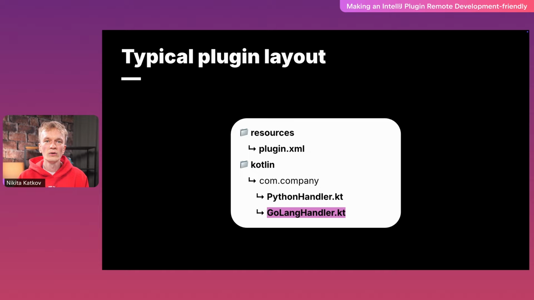Our project has grown, and we've hired new programmers who write their microservices in Go. Okay, let's try making their life a bit more convenient as well. The plugin can now assist both Python and Go developers. But wait a minute, what does its plugin XML look like now?